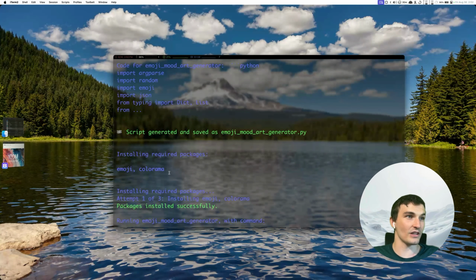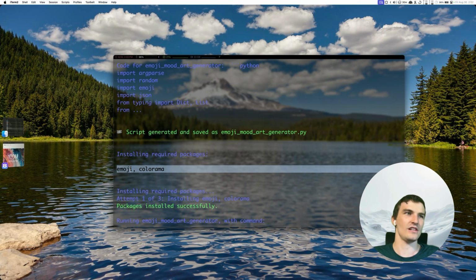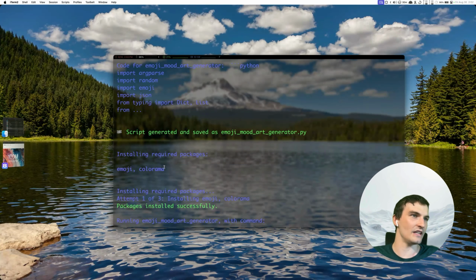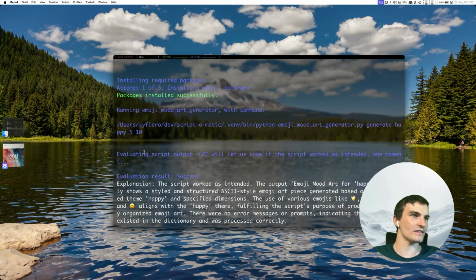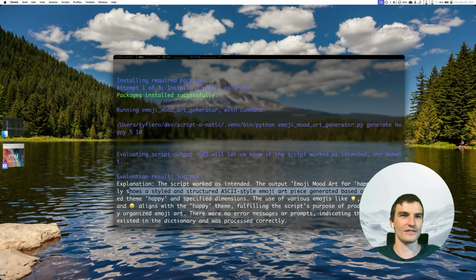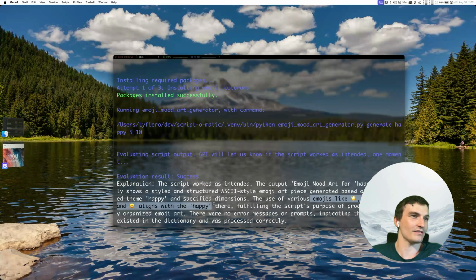So boom, it's working properly. It's going to pip install an emoji library, I guess, in Colorama, and then it's going to install the packages successfully. It's going to run it, and then see if it worked. Okay, explanation result. Success. The script worked as intended. The output for emoji art for happy clearly showed in style structure, various emojis like this. So it did work. Boom.